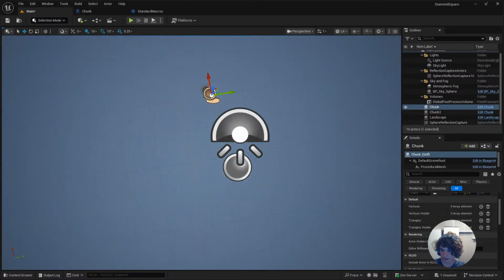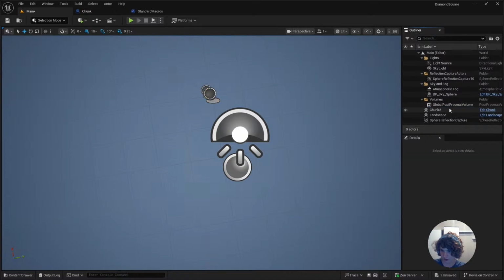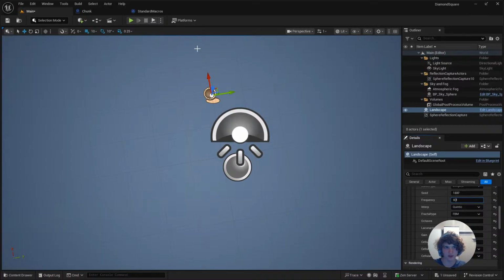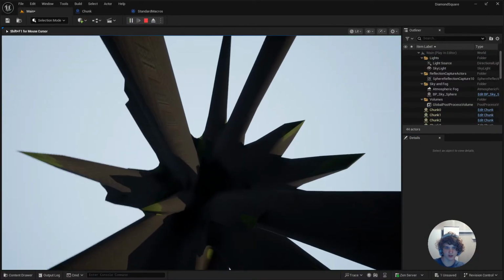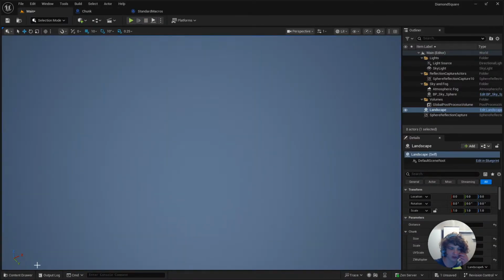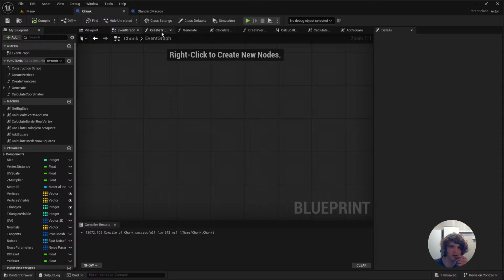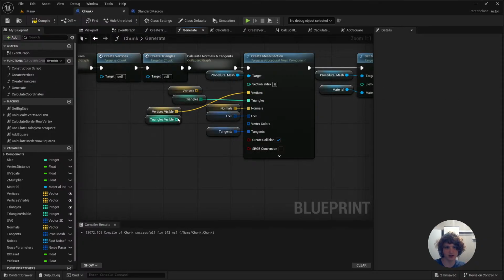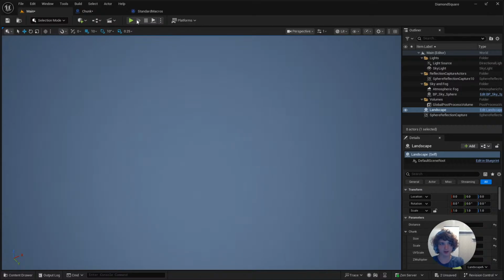Let's remove chunk 1, chunk 2, and let's decrease frequency, I think, or increase frequency. Yes, increase frequency. Nice, not nice. Just need to check if, okay, the seams are not removed because when we go to our generate function, here we should use vertices visible and triangles visible, of course. Now everything should be correct.